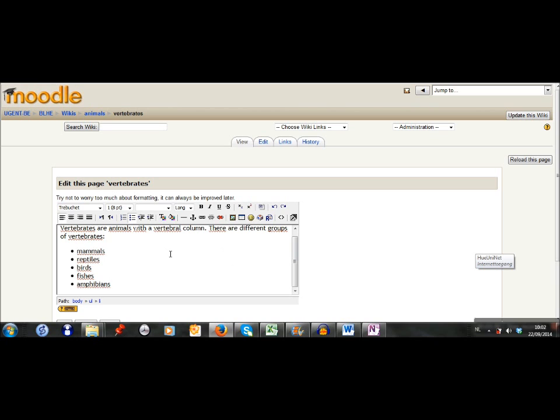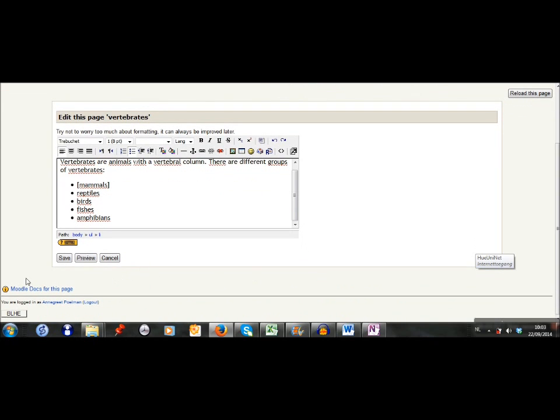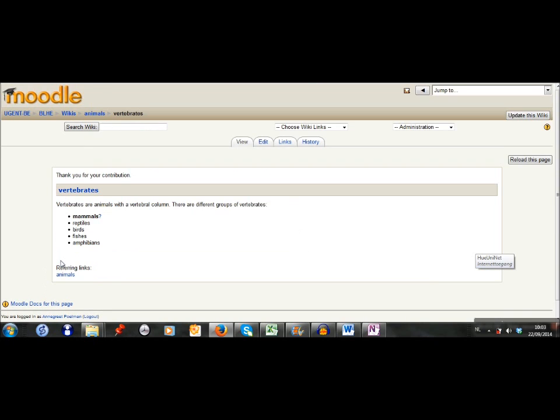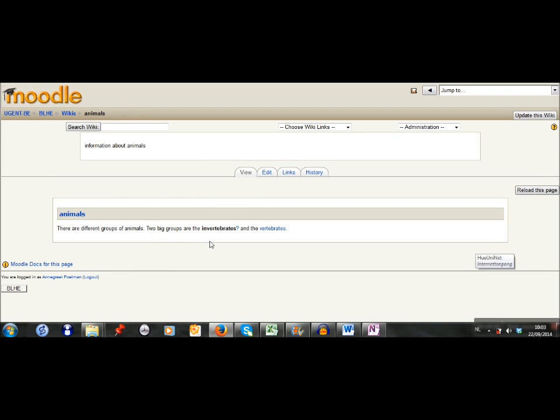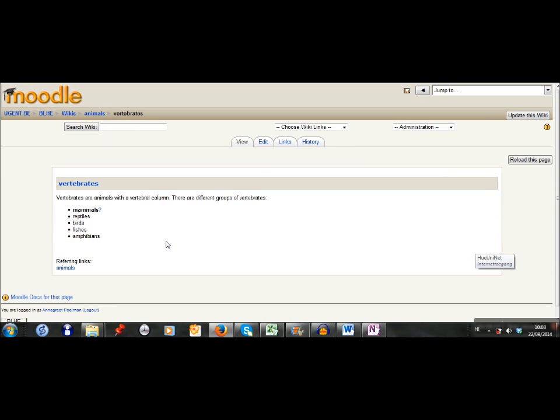And now I want to create one more link for mammals. Of course, I can do it with whichever word. It can be in a list or in a full text. Each word that I put into brackets will automatically create a link to a new page. Okay, now I click on Save and I again have the same effect with a question mark. And I look back to the page of animals. You see that the word vertebrates is now in blue and you can click on it to have the link.